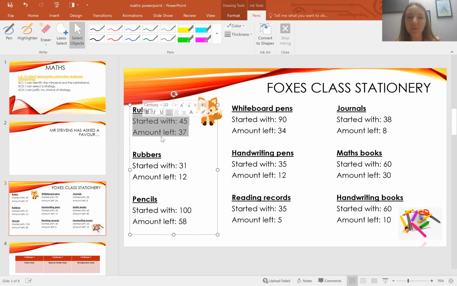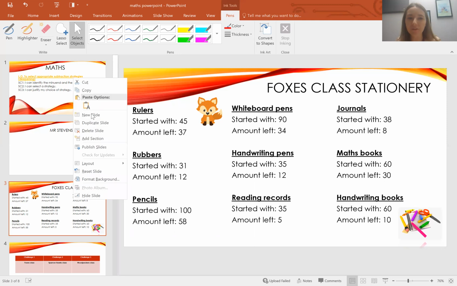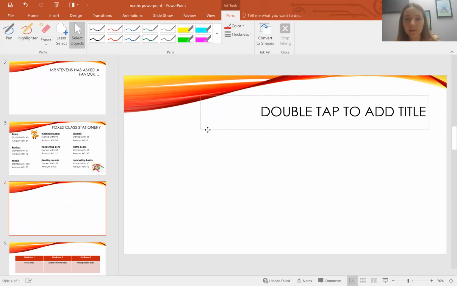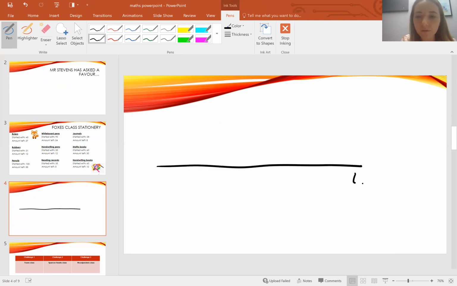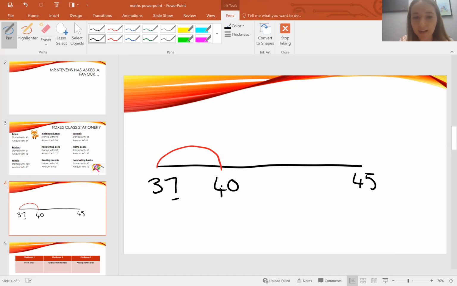Have you done that? Well done. Can you help me to see if I've got the answer right? Okay, so if I'm going to use a number line to count on for this one, because the numbers are close together, I'm going to draw my line. I'm going to put 45 on this side and 37 on this side, and I'm going to count on, so I know that there's 3 more to get to 40. I'm using my number bonds there. I know that 7 add 3 is going to give me the next 10.